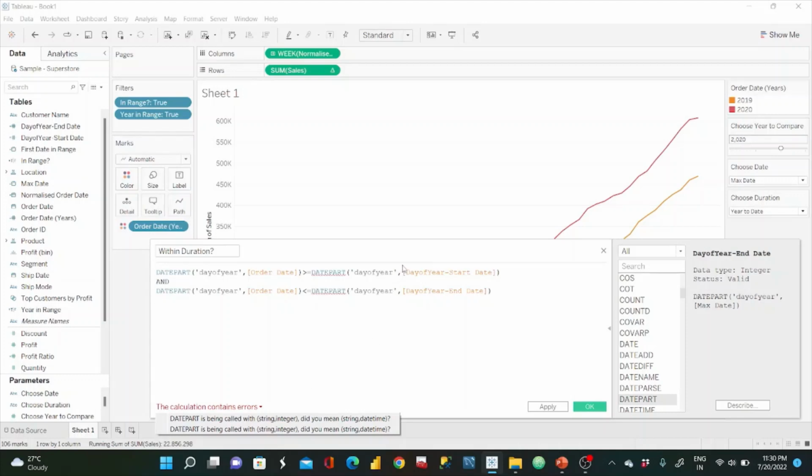Okay, so why it is showing an error is because the day of the year we have already calculated and we are again doing date part. So that was my mistake. We have already calculated the day of the year here, right? We were using the make date function, so we don't need to do it here. So we can directly give the field that we have calculated. Just remove this bracket, so now it should be perfect.